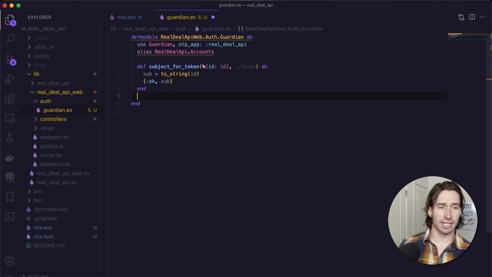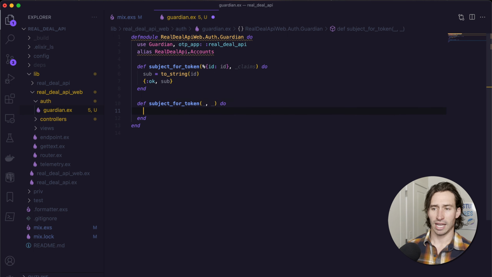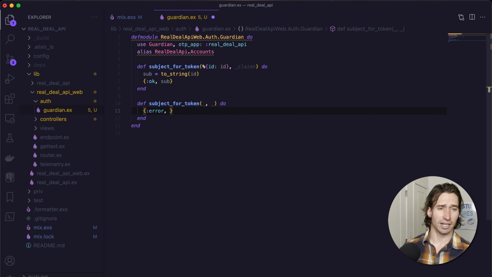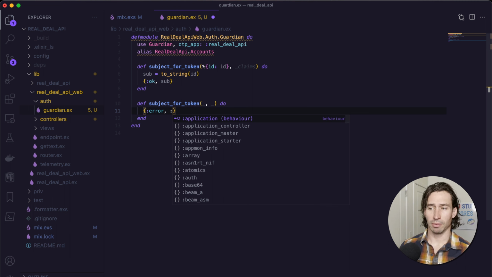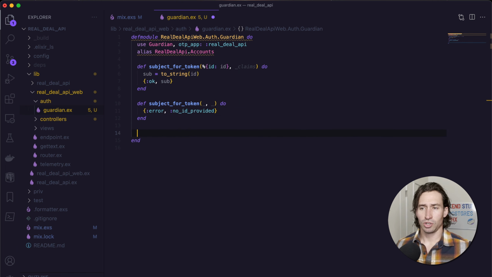And then we're also going to make another function called the same exact thing, but if we have an empty JSON and no claims, we're going to return an error. So we're going to do def subject_for_token, and then opening parentheses, underscore, comma, underscore, closing parentheses, do, and end. And then here we'll just return the error, comma, and then the reason for our error. In this case, we would probably say no ID provided. Okay, and then close the curly brace. And then we're going to make two more functions.